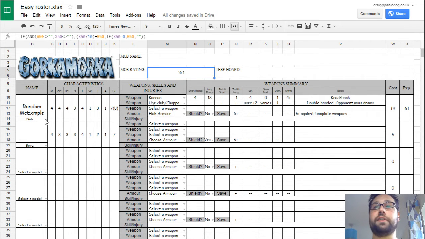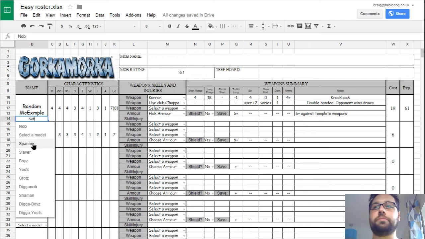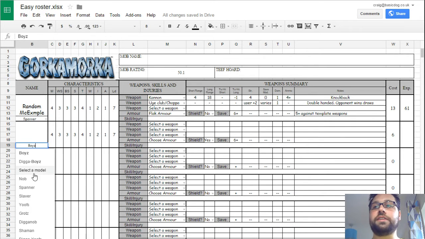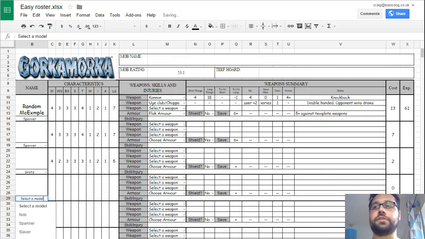For example, I can take this drop down here, change it from a knob to a spanner, and it won't change anything there. In fact, oh, there we go. So you saw it changed these characteristics. It took a little bit of time because it's working with Google Docs. Unfortunately, that is quite slow. So you can very easily just set up a whole gang just by going down here and choosing the different types of model that you want to use. You don't have to type it out or anything like that.